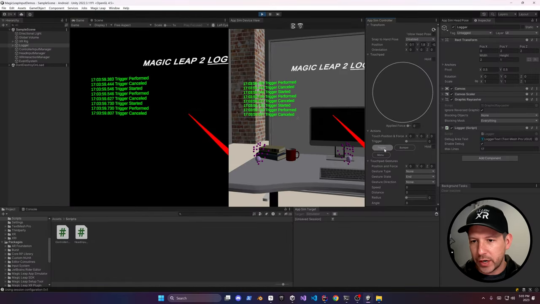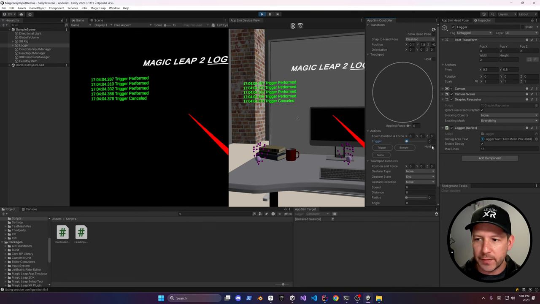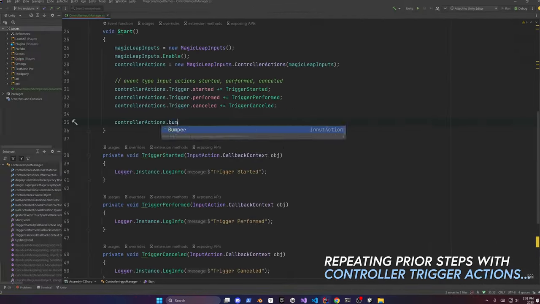I can just change the trigger and we can see that information right on the canvas. I can hold the button. You can see that it's holding the trigger button. I can do that multiple times. I can also rotate our controller.